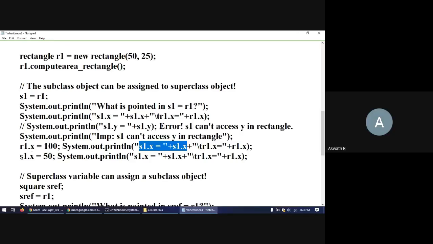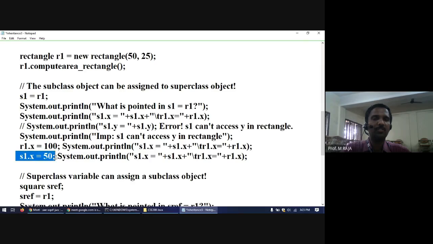Then we are changing S1 dot X to 50. Then this will be reflected in the variable R1 dot X. Now R1 dot X is retained as the same value 50, which is again available in S1 dot X. So just think of X as a common memory location for the objects S1 and R1.